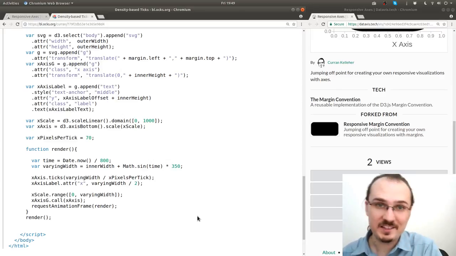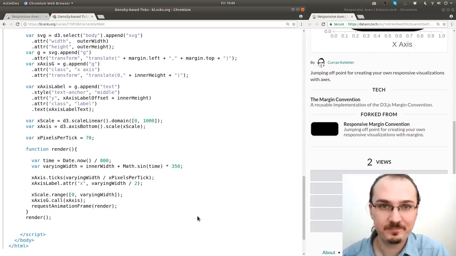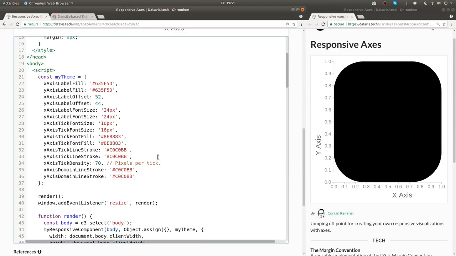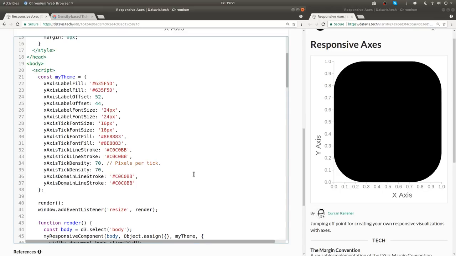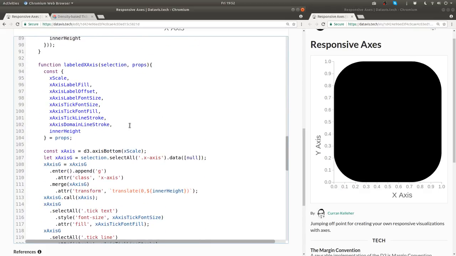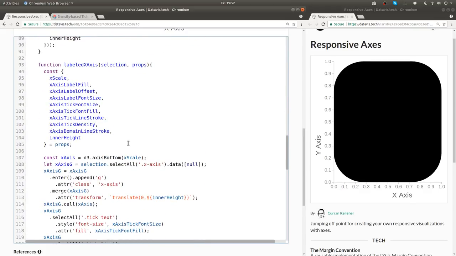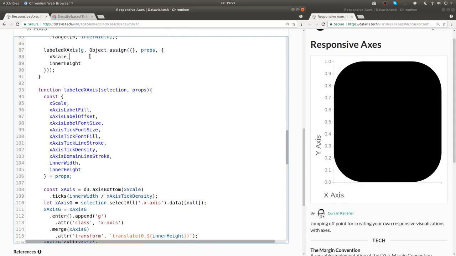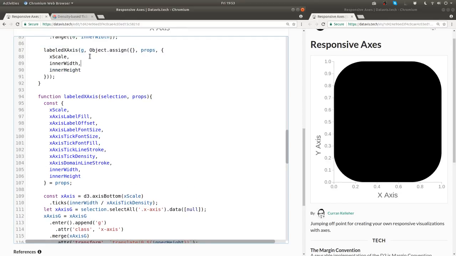So let's apply this technique in our code. To me, this feels like it should be part of the theme, so we can add xAxisTickDensity, and same for y. In our labeledXAxis function, we can unpack that from our props. Then on our D3 axis, we can say .ticks(innerWidth / xAxisTickDensity). And we don't have innerWidth, so we need to add that to our props when we unpack them and when we pass them in.